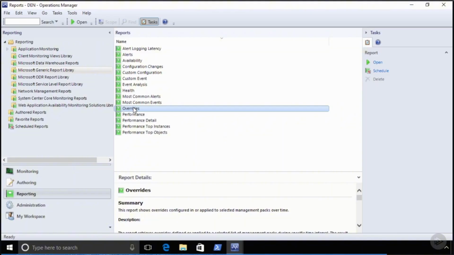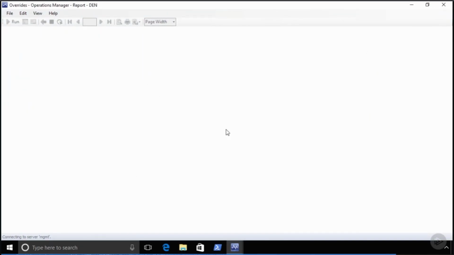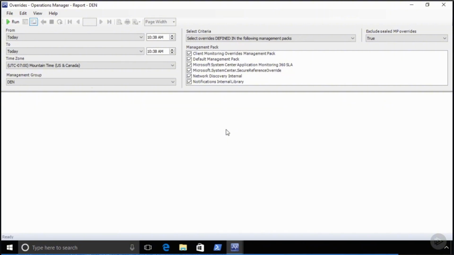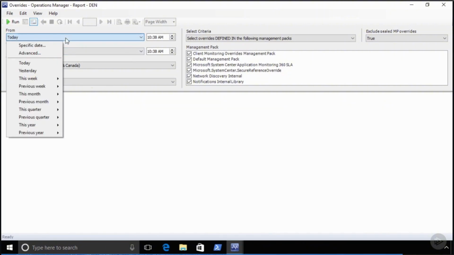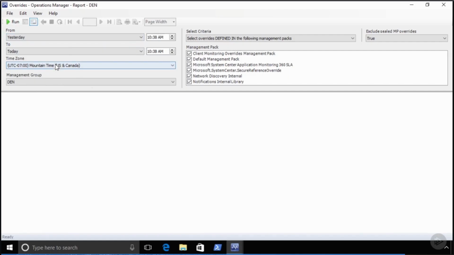One of the hardest parts about overrides is figuring out where you've configured them once you've configured them. And so this report here does a really good job of identifying all the overrides that exist in an Ops Manager infrastructure. So again, let's go through here from yesterday to today, and the Mountain time and the management group here. Let's then take a look at the overrides that exist in the management packs that I currently have installed here.